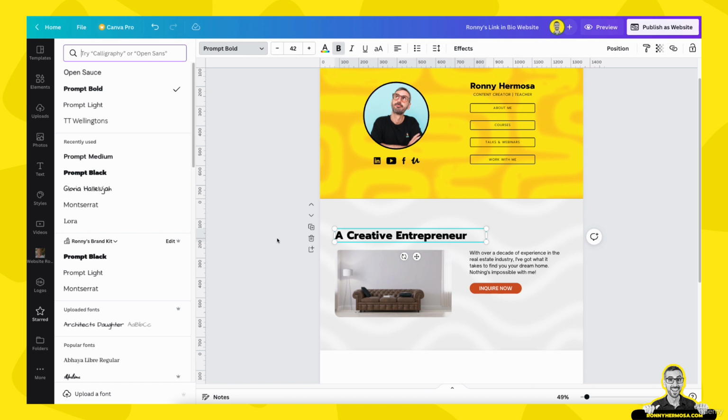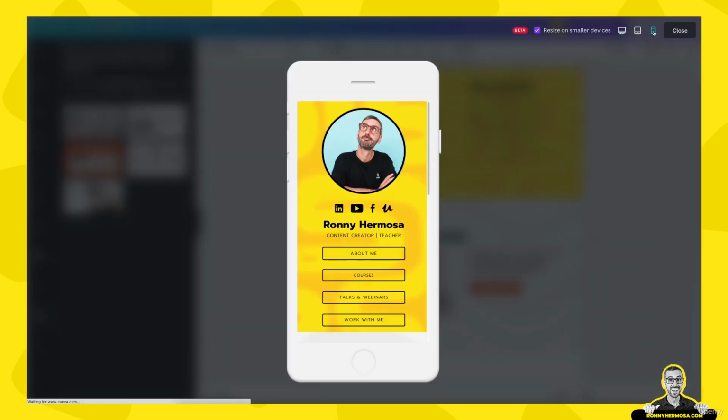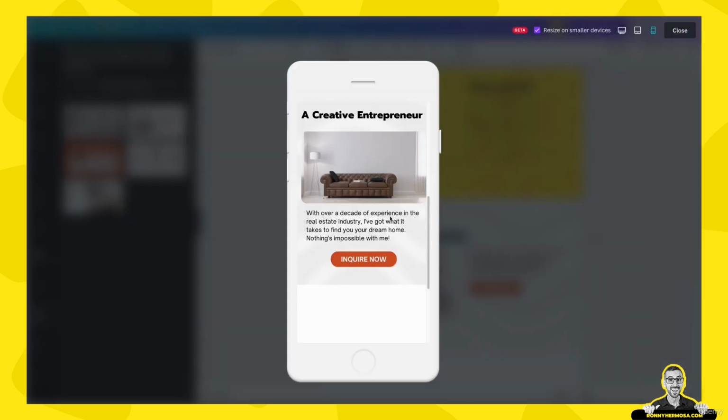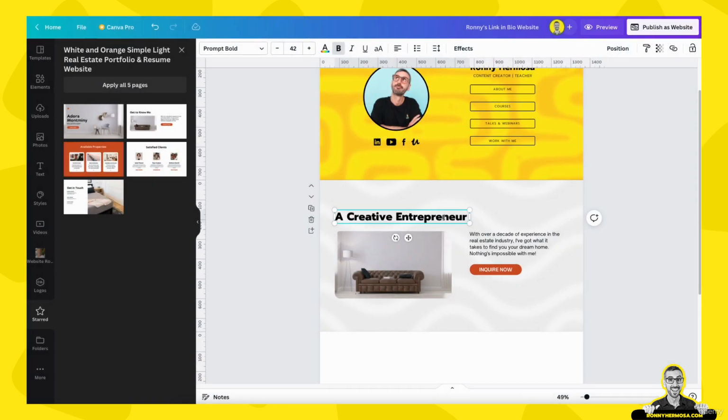I need to remain consistent with all my text boxes and my H1, H2, H3 titles. They need to remain consistent across the entire website. So if this is 42, all the other page titles will need to be in Prompt Bold 42. This is super important. Let's preview this one more time to see if changing this text changed anything here. A creative entrepreneur. This looks good. I'm happy with this. Now I need to simply change, and I can push this up slightly.